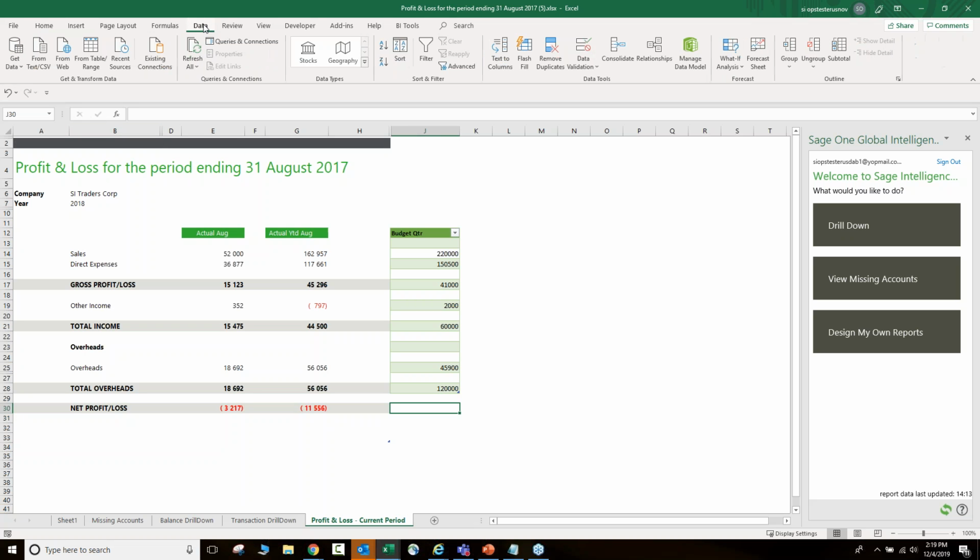You can simply go to Data right here. Once you do that, you can look at your existing connections, or you can just choose to Refresh All, and it's going to refresh all the data coming from that existing connection. But really quickly, now that we have this information, what can we do with it?